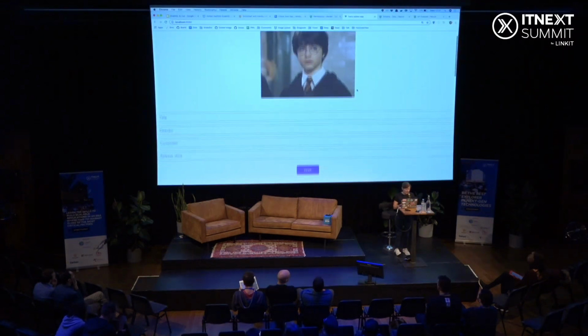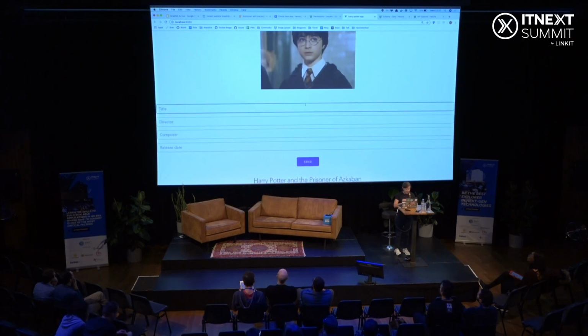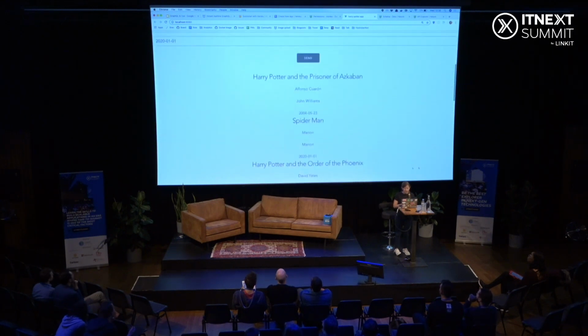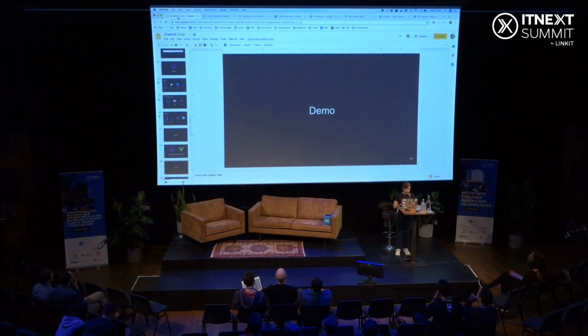And now let's see if this is working. So let's insert actually a Spider-Man movie. I am the director and the composer. And it will come out soon. So I send, and now we can see here without reloading that the new movie was inserted. So this is how you can connect this to your front end.